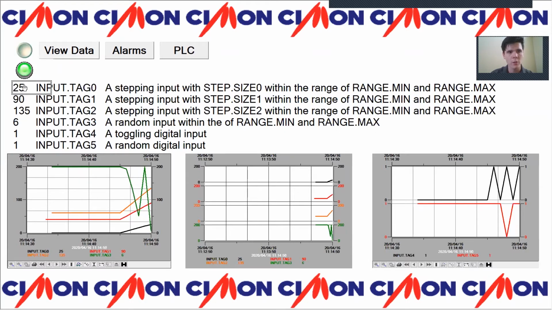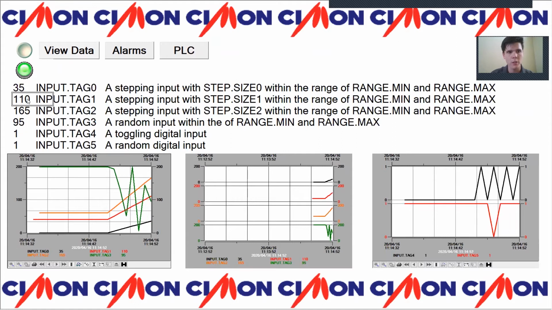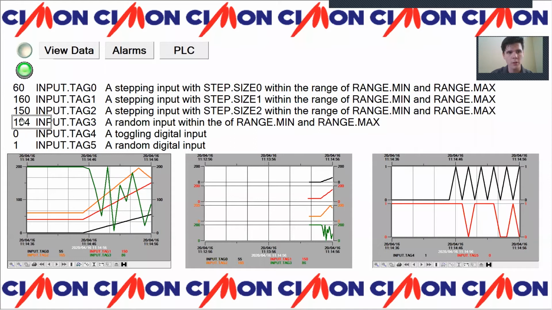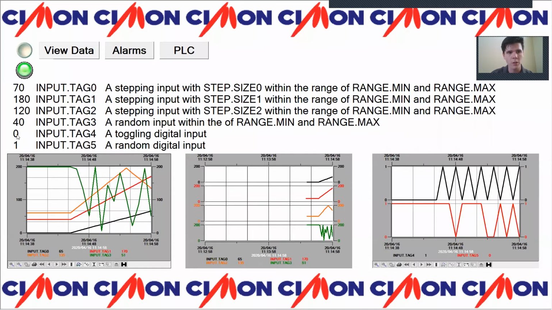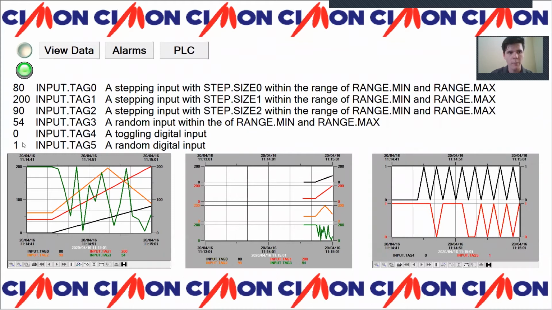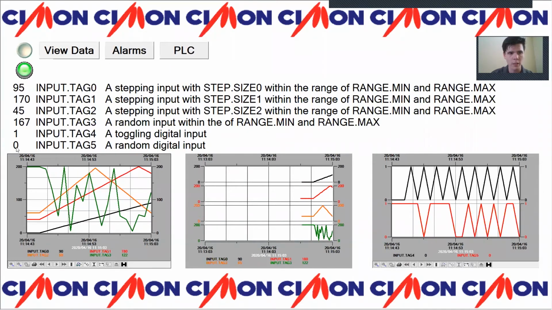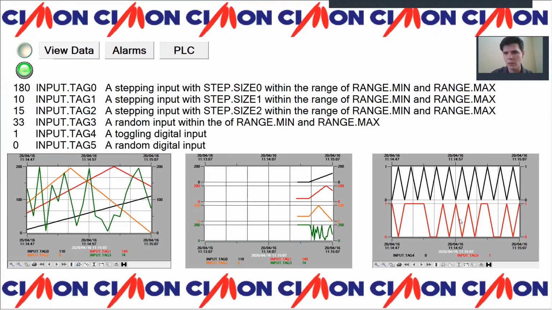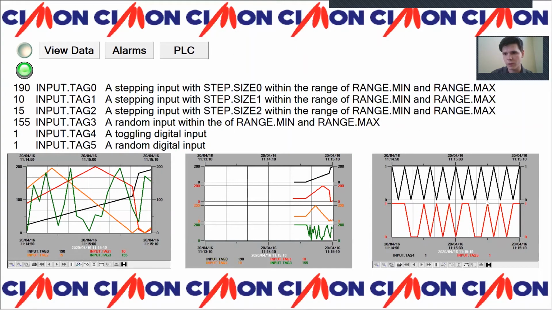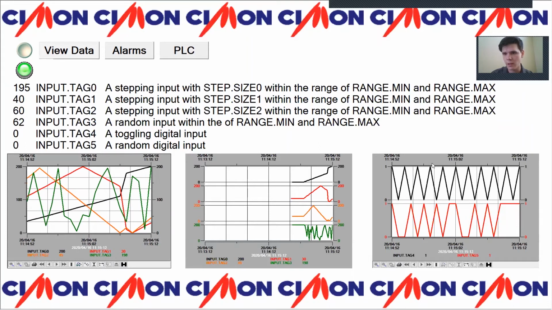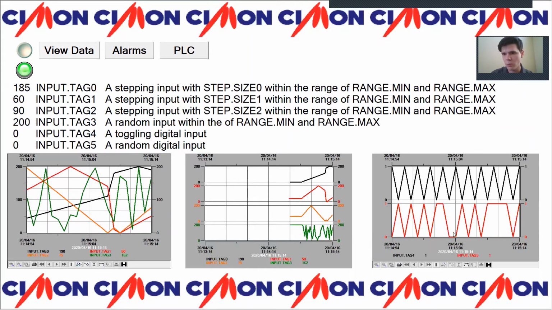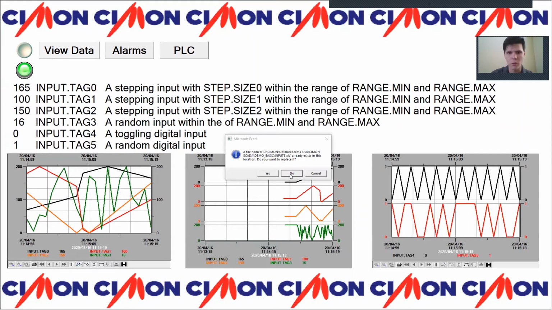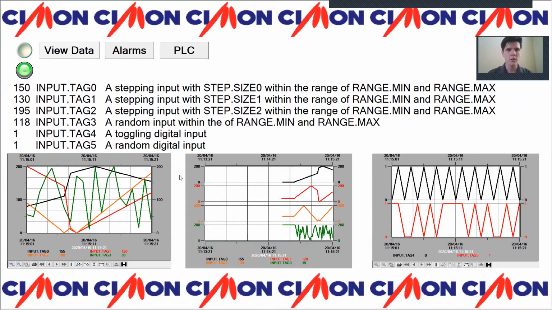So tag 0 is increasing by 5. Tag 1 is increasing by 10. This one's increasing by 15. And then this is randomized between 0 and 200. And this is toggling between 0 and 1. And this is random. You may not see random because it looks like it's toggling, but every tick, sometimes it is the same value. And as you can see down here, it is different. The black line is toggling between 0 and 1. The red line is sometimes staying at 1 for 2 ticks, or 3 ticks, and so forth. Ignore that prompt, that's later.